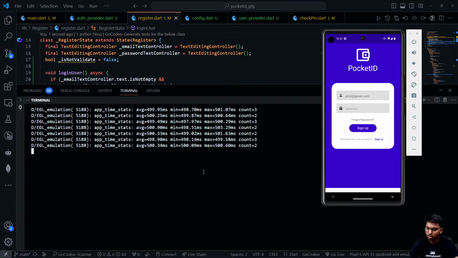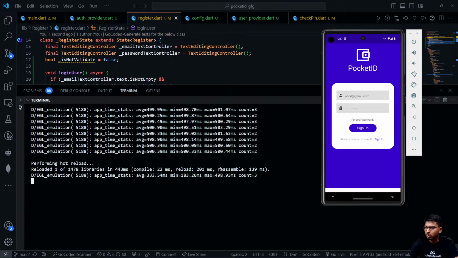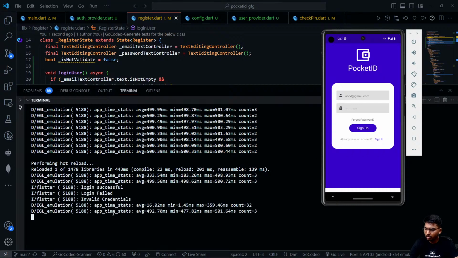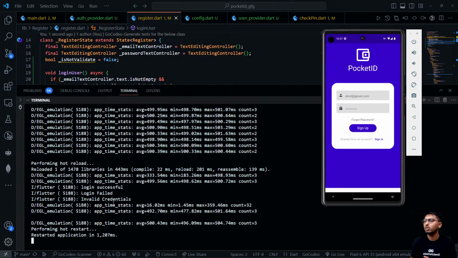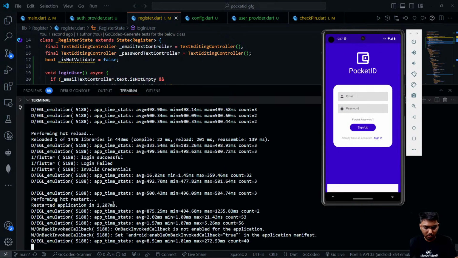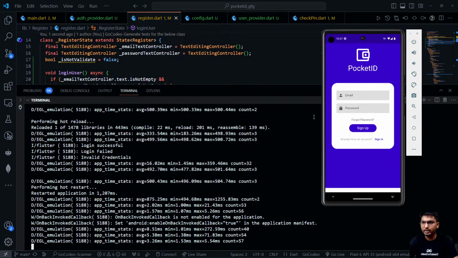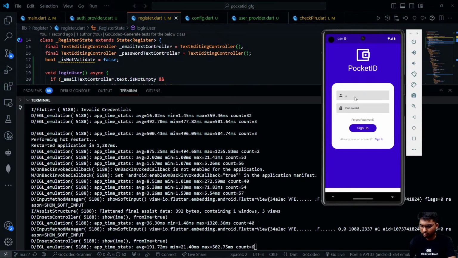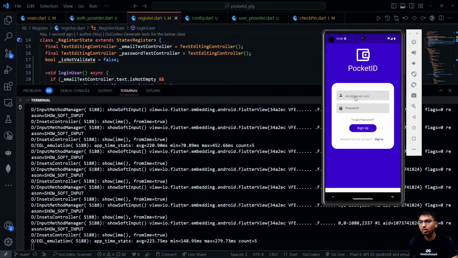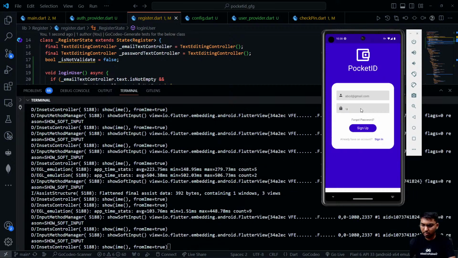Now let's again check. Yeah, and now invalid credentials, failed credentials. Okay, so restart. Maybe restarting the application might clear this error out. Okay, so let's hit it for the final try. cd@gmail.com and password.